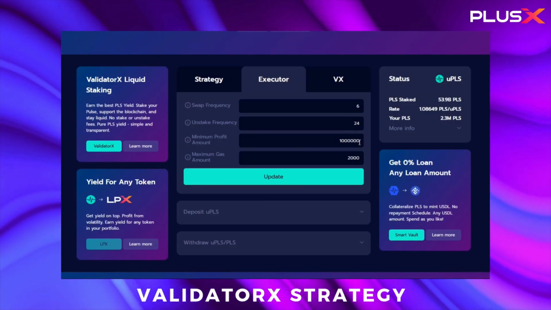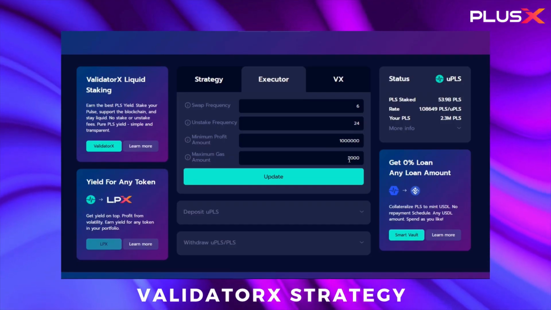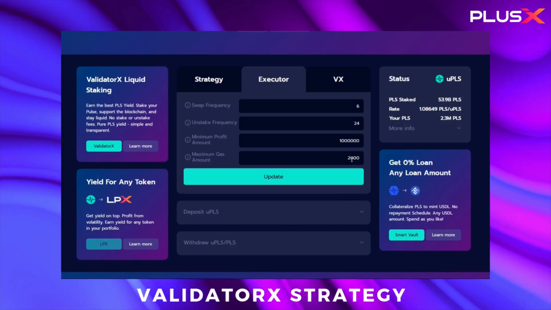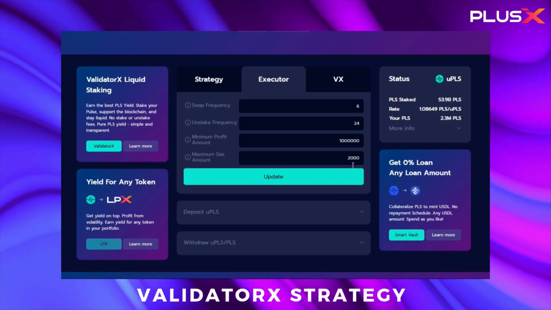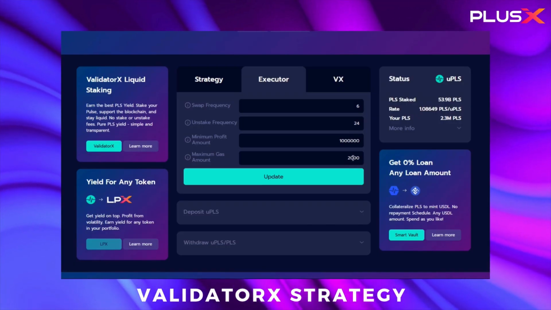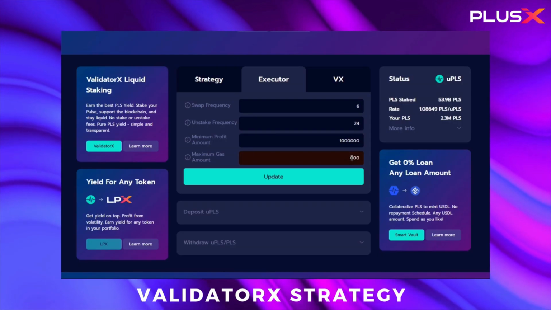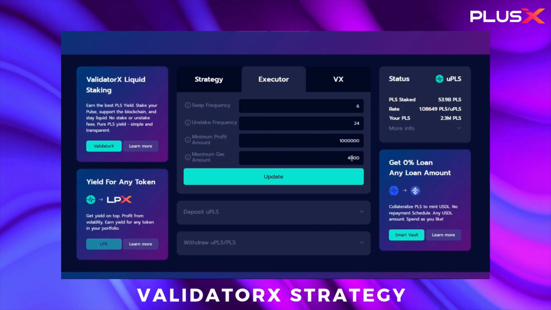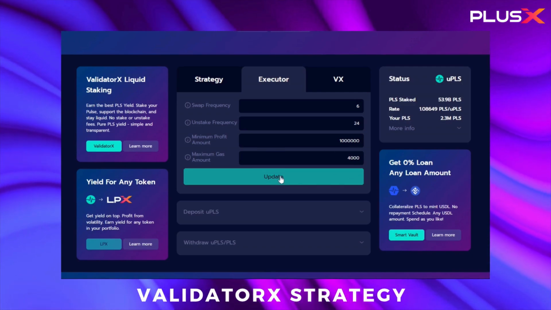And then there's a maximum gas fee. You don't want to make a bunch of swaps and spend all your yield on gas. So tell it, hey, only make the swap when the gas fees are low. And again, you can change that. Maybe you want to be a little bit more aggressive. It's like, you know what, make the swap anything under 4, and then you update that.